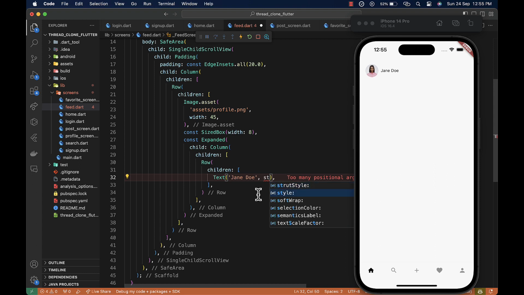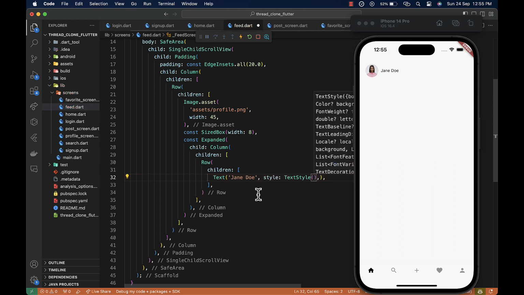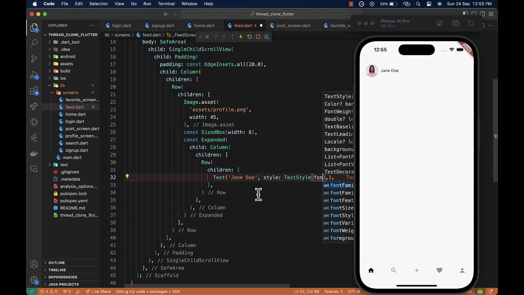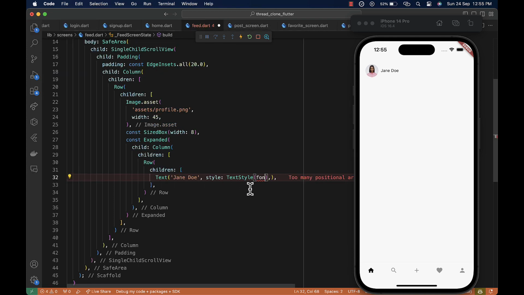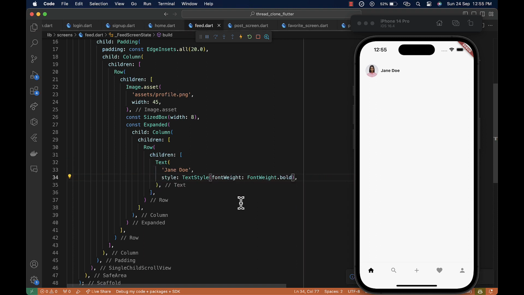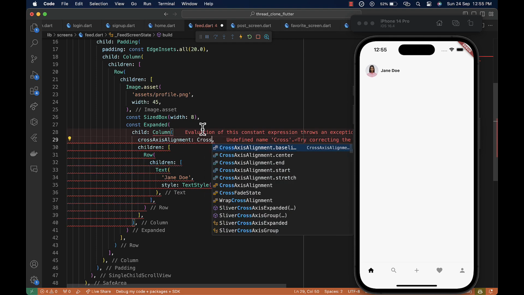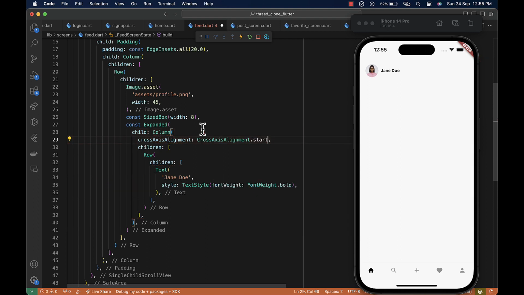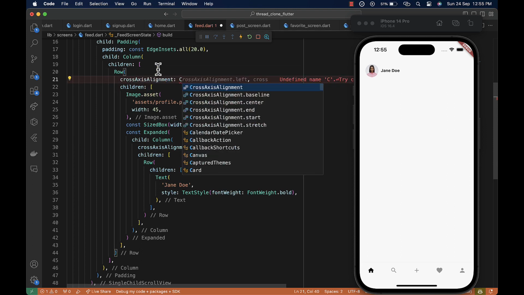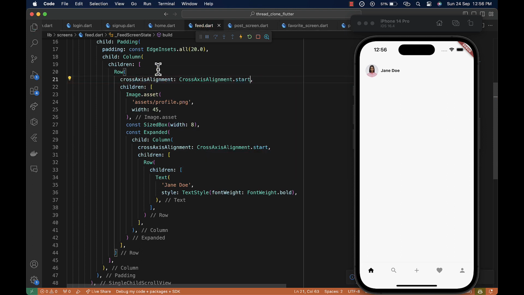So let's style the name as well, right? Let's bold the text. So let's provide it a font weight of bold. There we go. And let's set a cross axis alignment of the column to be cross axis alignment dot start. So let's do the same for the row over here. So let's set the axis alignment to be start.